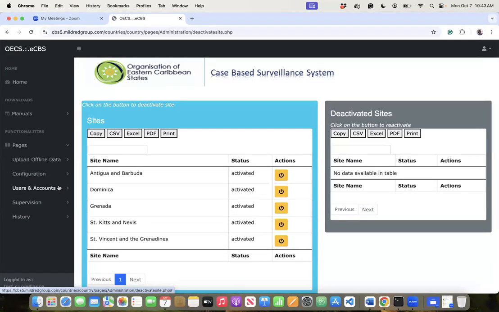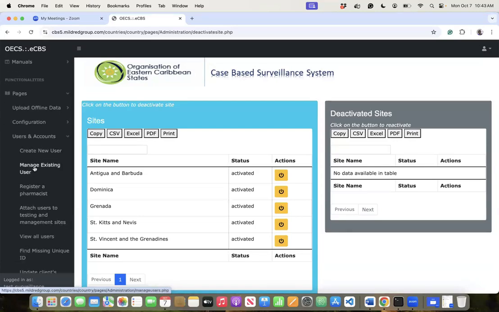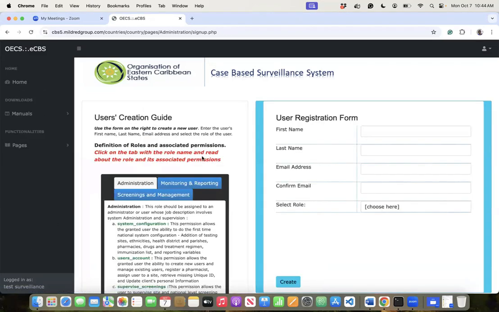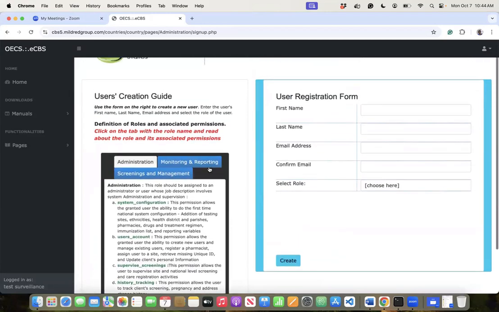A person with users and accounts permission will see users and accounts, and the person can create users, can manage users of the system, can register the users to the different sites and the different functionalities, can find and retrieve missing unique ID by searching by patient name, and can update critical or sensitive patient information. So a person with users and accounts will create users.